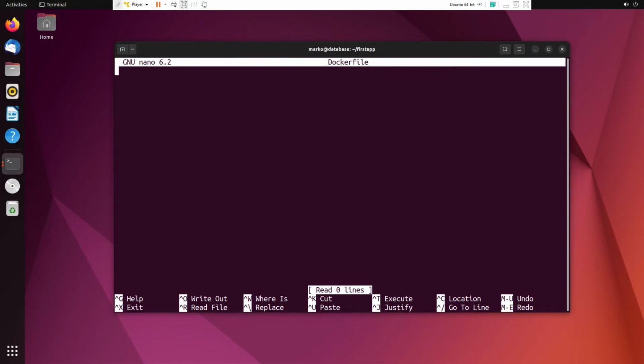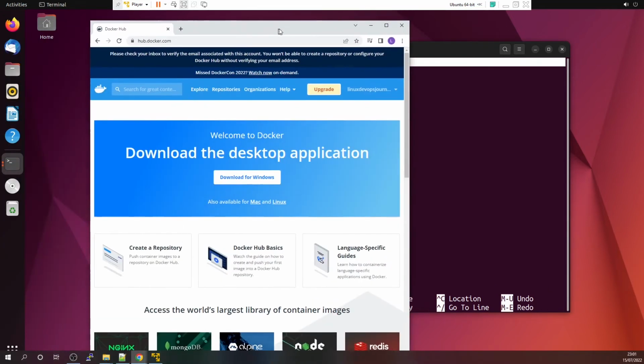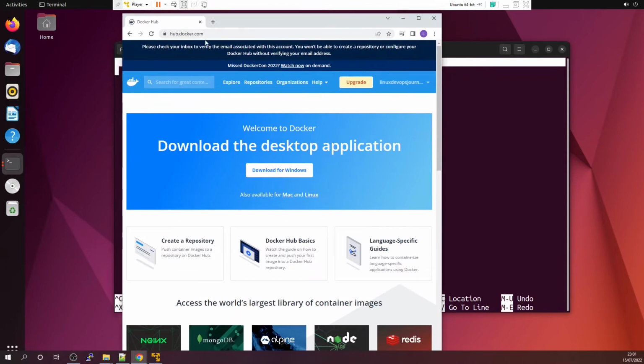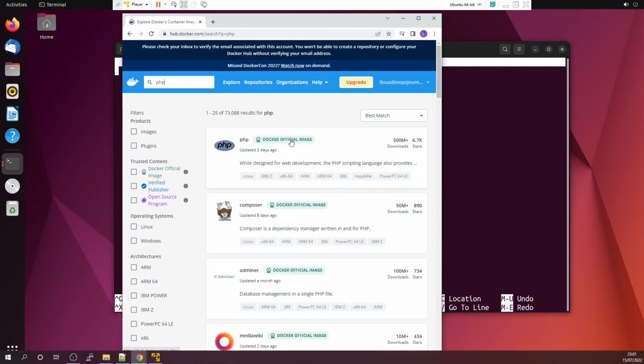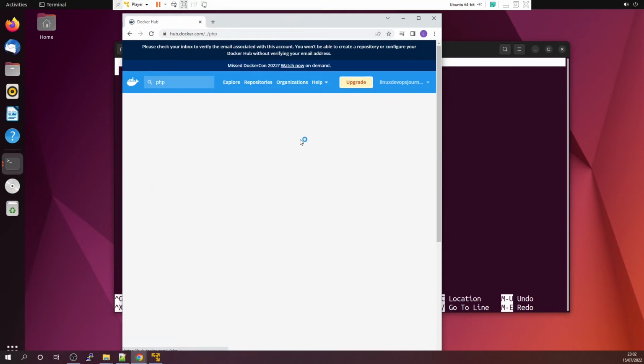Now the great thing about Docker, it has a Docker Hub, which has many images to choose from for whatever our programming needs are. So we'll head off to the hub, Docker Hub, and we're going to look for PHP. Now you can see there is an official Docker image of PHP. So let's click into it.